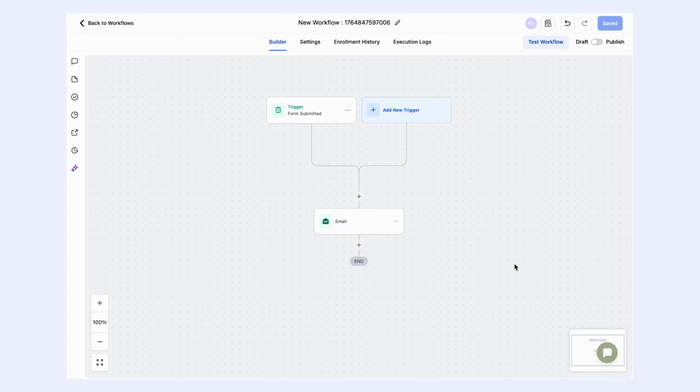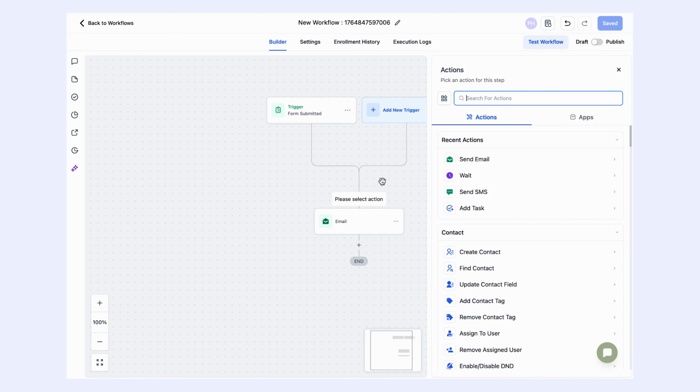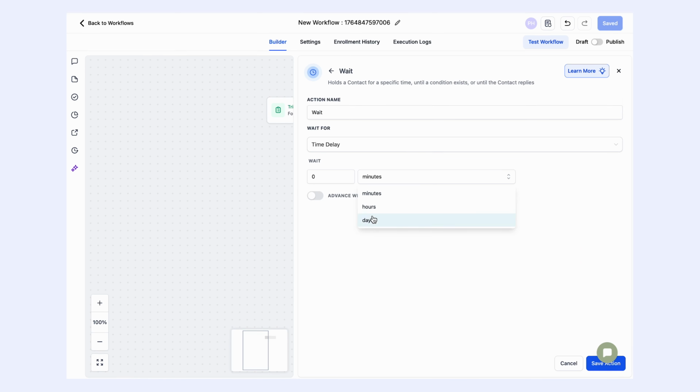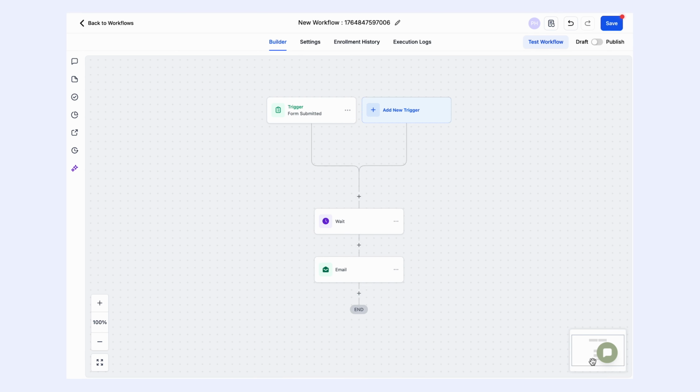For more advanced flows, Tegrity Connect lets you insert filters or conditions like an if-else step to branch logic, and delays, wait times, between actions. For example, you might add a one-day delay before sending a follow-up email, or use an if-else to check if a contact opened the first email. These tools help tailor the automation, but you can keep it simple for now.